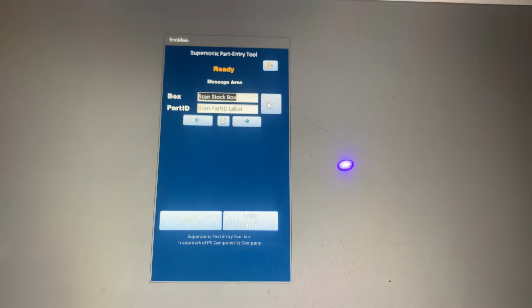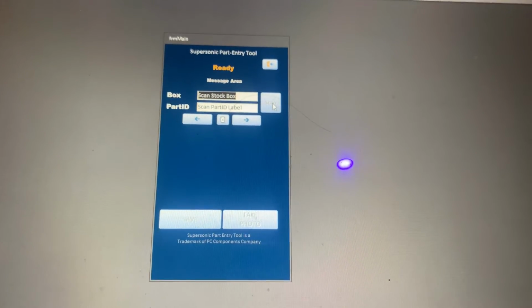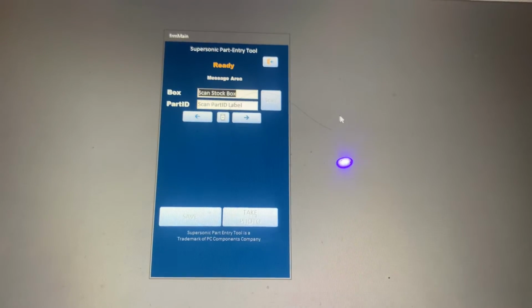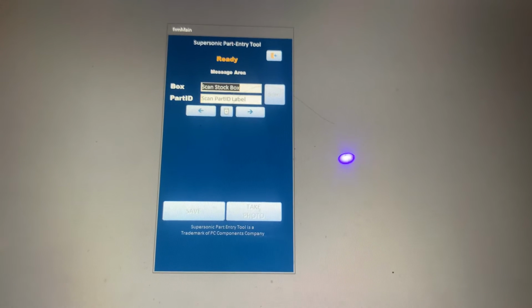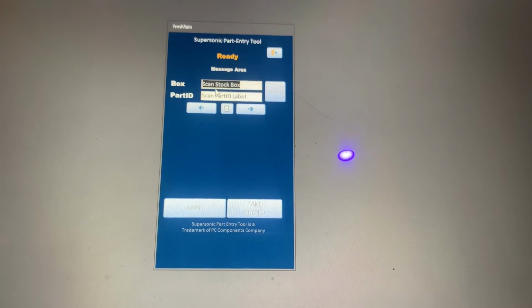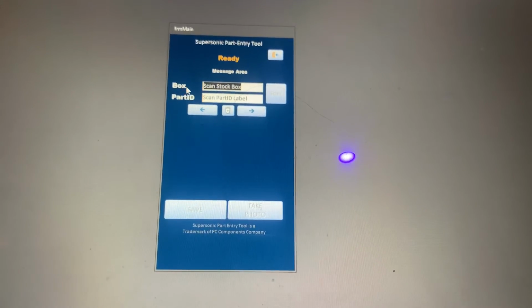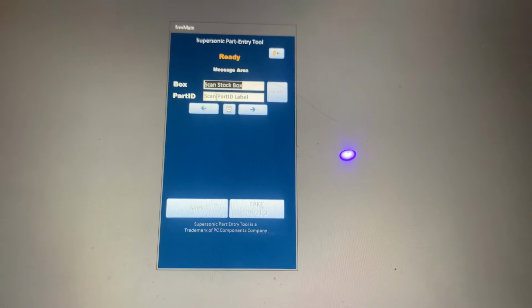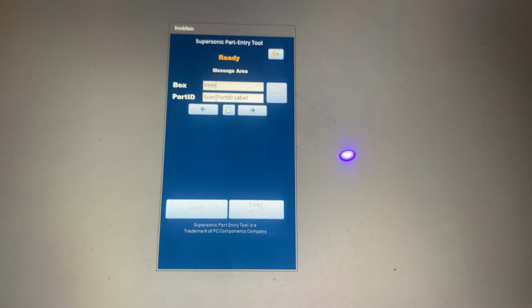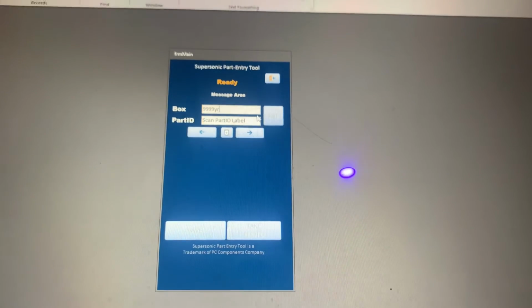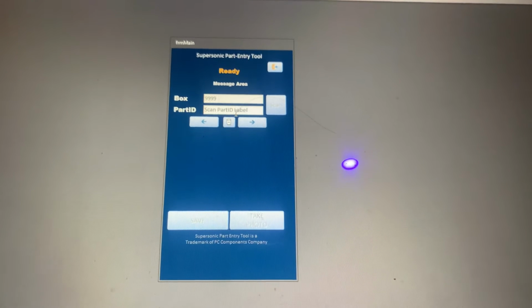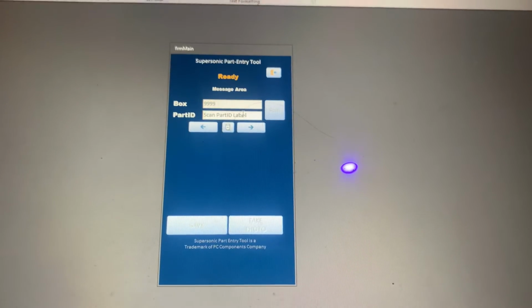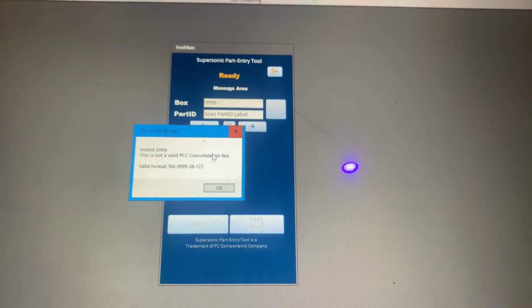As an option, I would like to be able to attach a Bluetooth scanner to this that would scan automatically. That means the box field has to have the focus. So I'm going to enter a box number here, 999. It doesn't matter because I removed the error check. You can enter anything here for testing purposes. And then hit the tab key to go to the part ID field.